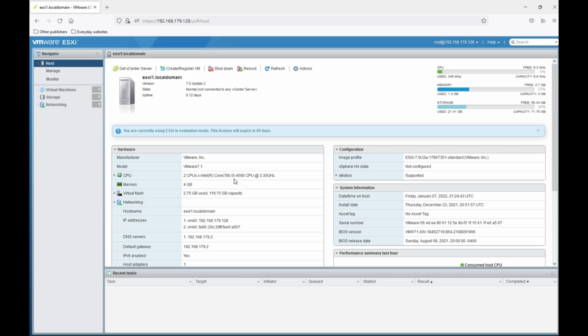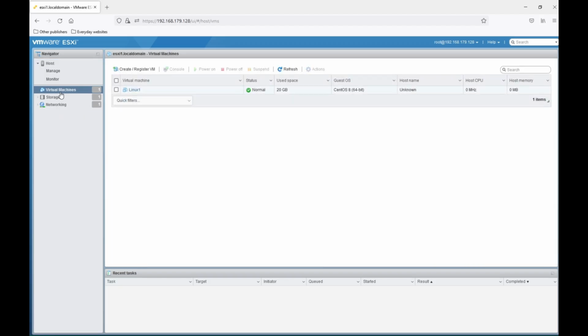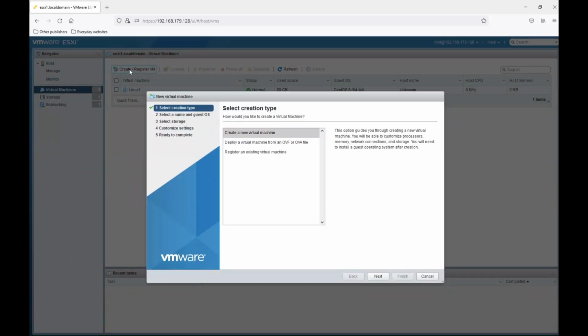Now, again, you could create a virtual machine right from this Navigator host page. Just click on Create/Register VM. Or you could go to Virtual Machines right here and you could create it right from this page. It doesn't really matter. vSphere is very user friendly and it allows you to run or create multiple functions or tasks through different navigation bars. All right, so let's go to the virtual machine and click on Create/Register VM.